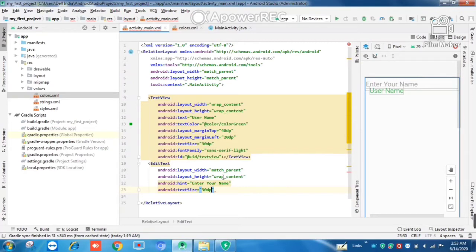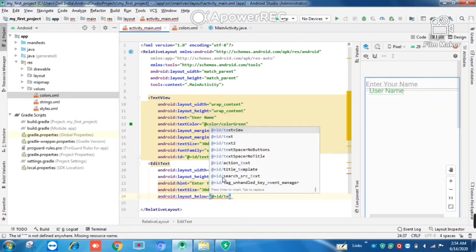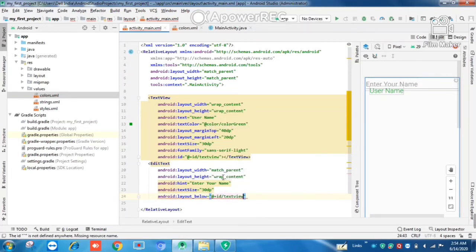Now look in the design window. We want our edit text to be below our text view. So type below, select layout below from the list and type the ID of the widget you want it to be below of. So select ID as text view.